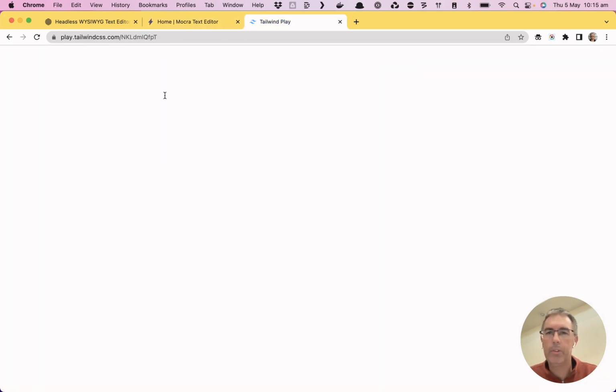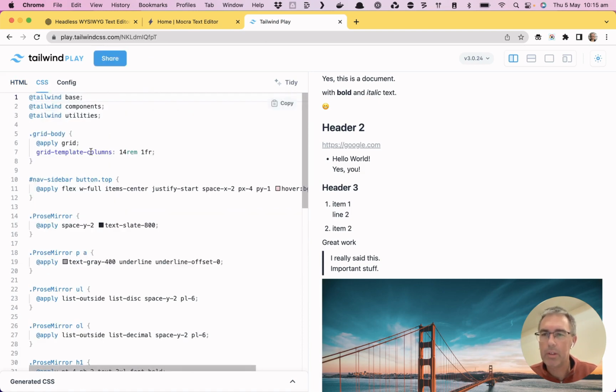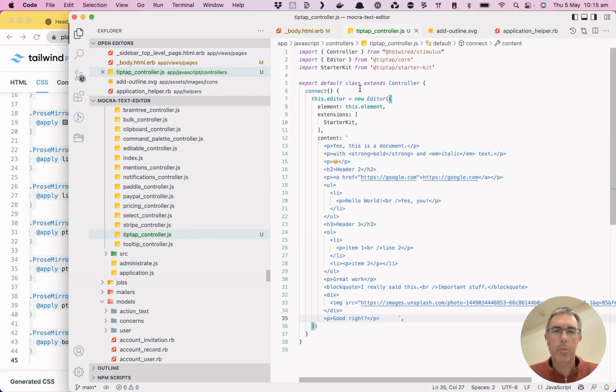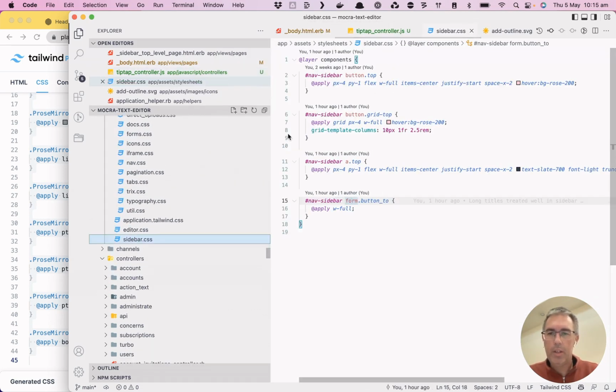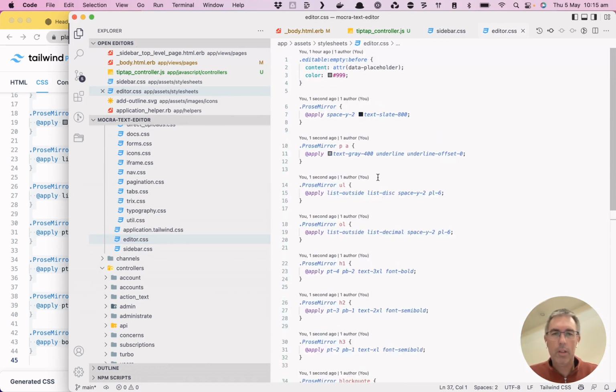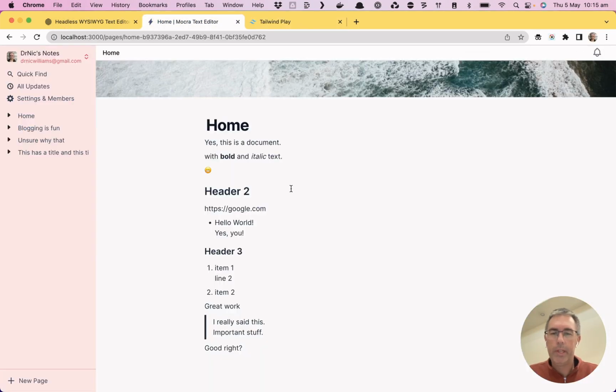Okay, well hang on first, sorry. Let's copy the CSS across. Now it is Tailwind CSS, so I need to put it in a style sheet somewhere. Sidebar CSS. Oh, I did make an editor CSS for the inline title. I moved that there, so let's just copy this here. See what we get now.